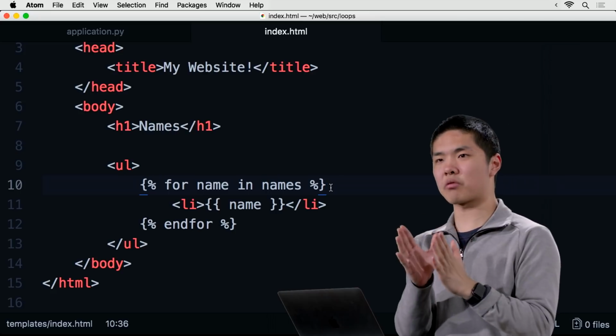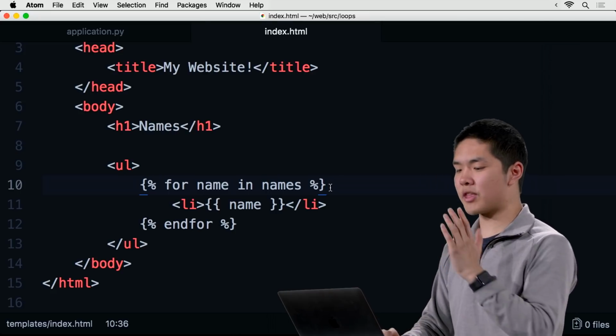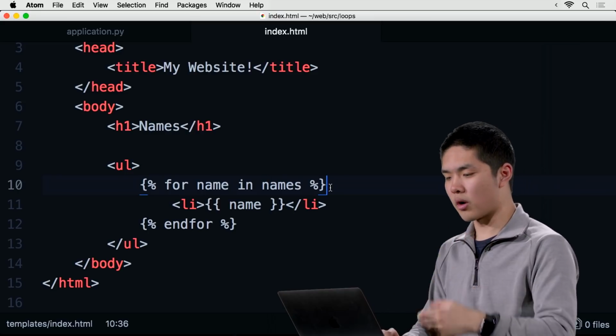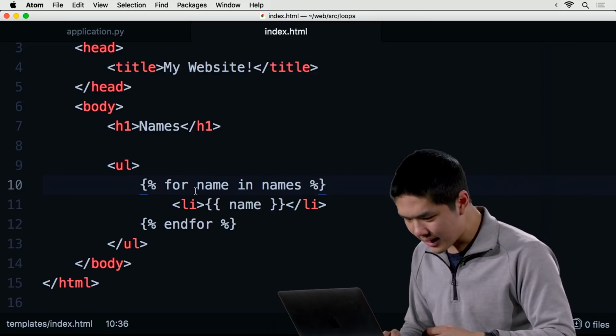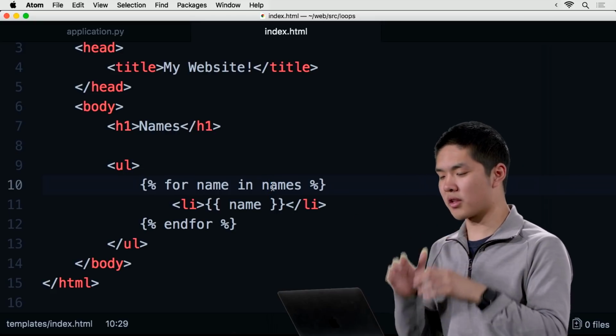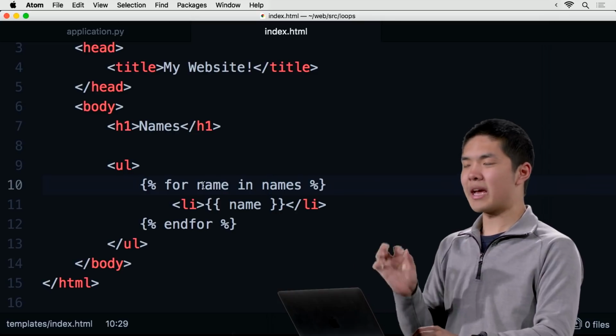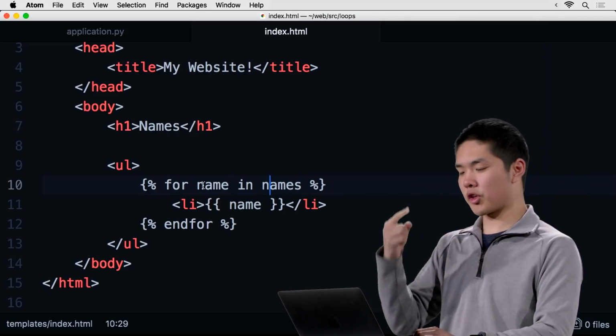We used that same syntax when we introduced an if statement or a condition in Jinja. We'll do the same thing when we want to add a for loop into our template. And we have for name in names, same exact syntax as we would have used in Python. And that means we're going to loop over that list of names. And for each name, here's the code we want to add.